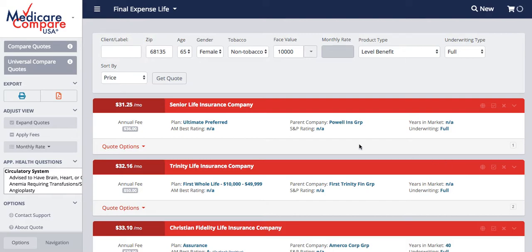And you'll see the very first plan here is Senior Life Insurance Company. We have the carrier listed here, the plan, as well as the premium, the annual rate if there is one, annual fee if there is one, parent company, S&P rating, years in market, and then underwriting type, whether that be full or if it's guaranteed issue, that'll be indicated there.